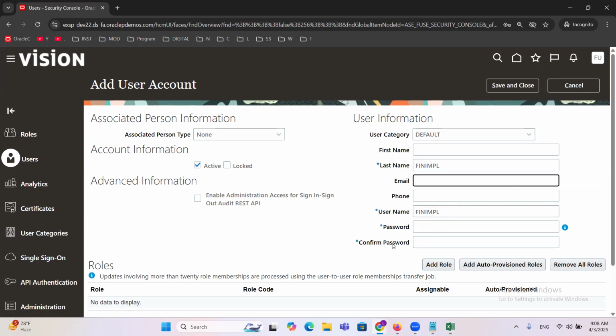And set the password. There is a password policy. If you place the cursor on that information icon, you can see the simple password policy we have: at least 8 characters, 1 number. This policy we can define.